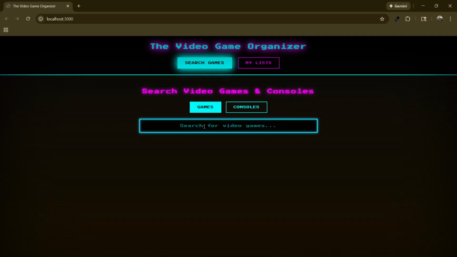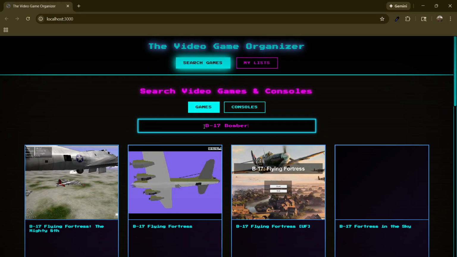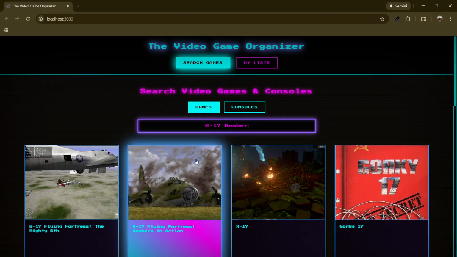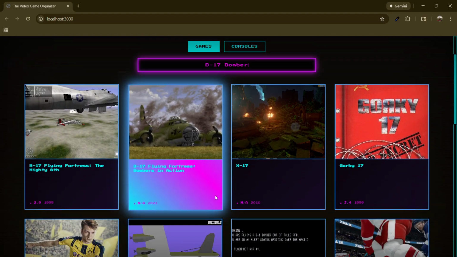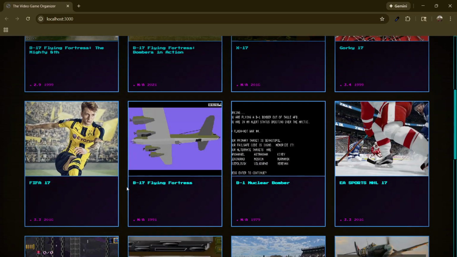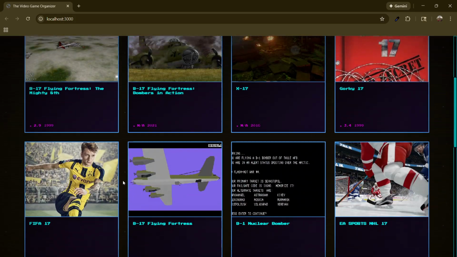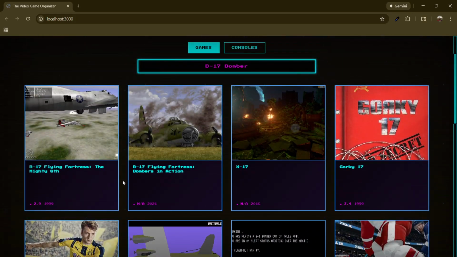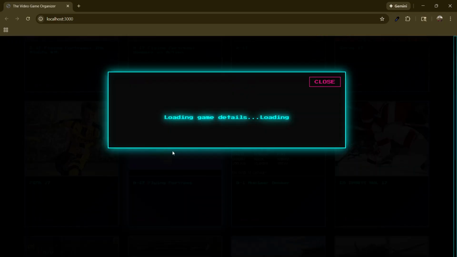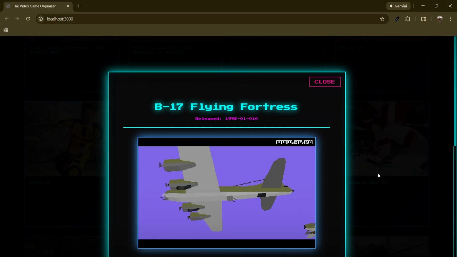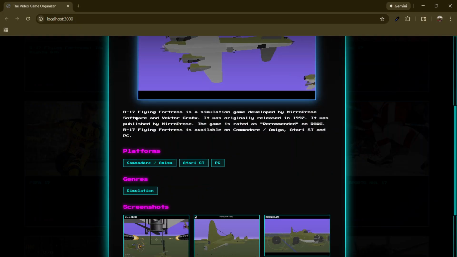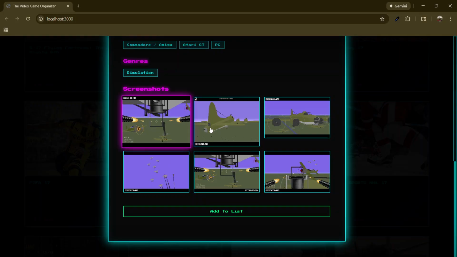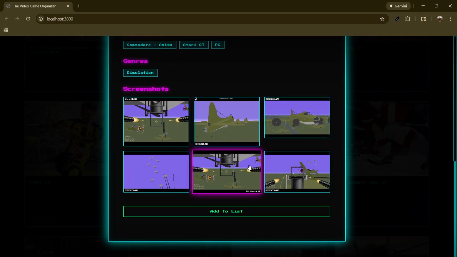Let's go with B-17 Bomber. Let's see what we get. B-17 Bomber. Okay, so that's cool. So you can see some different options. FIFA 17, huh? Okay. Let's go with B-17 Flying Fortress. Let's go with this one here. Released in 1992. Again, you have some information, you have some screenshots here. That almost has a simulator look.